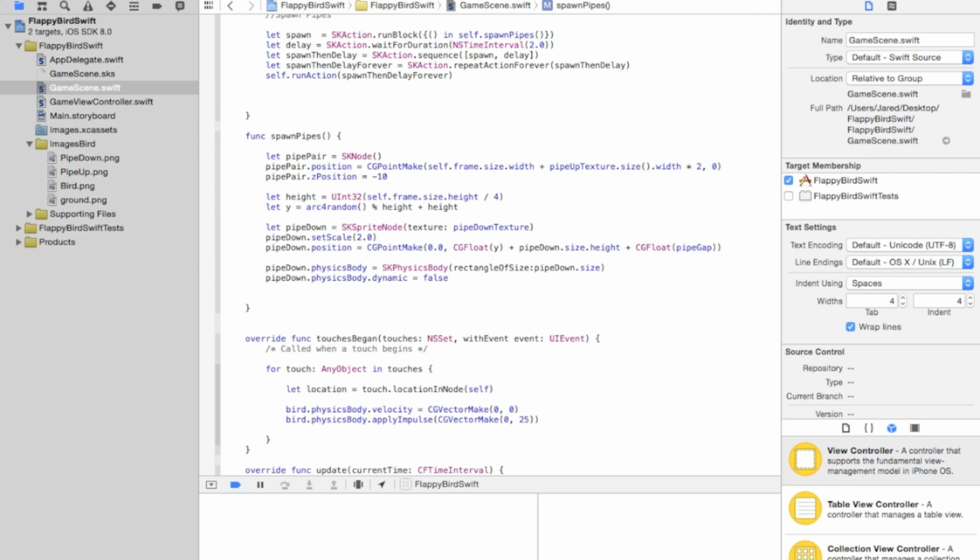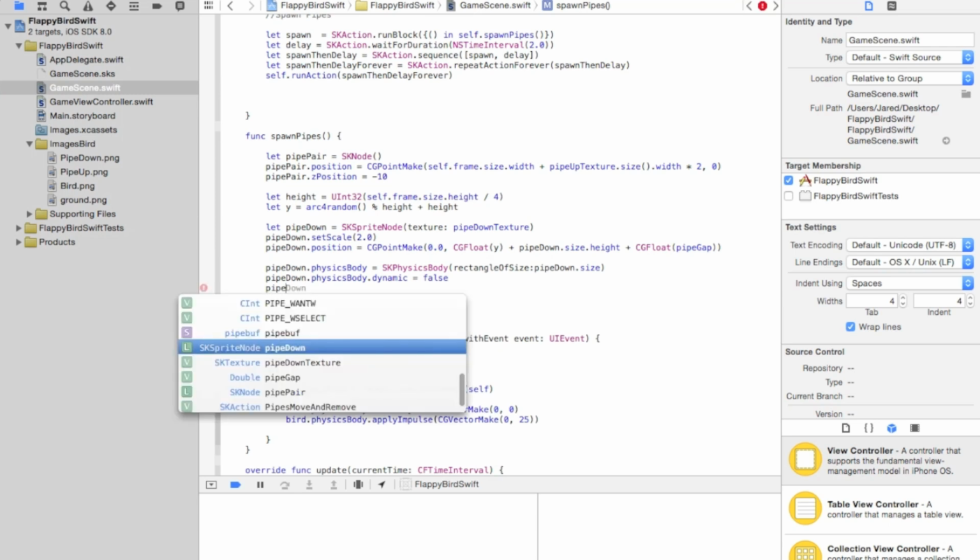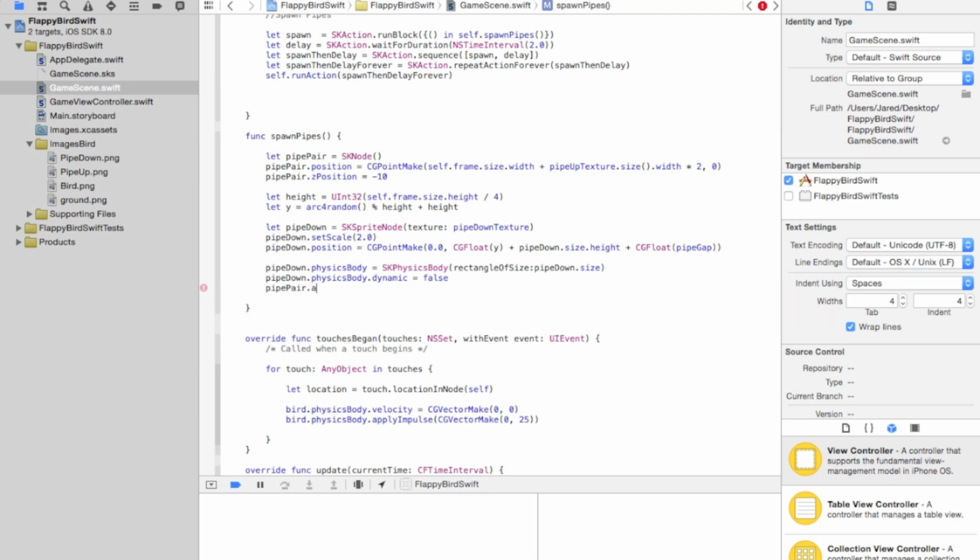Alright, now go down here, and we want to add this child to our pipe pair so that you only have to call our pipe pair to add these pipes. So say pipePair.addChild, and we want to say pipeDown.